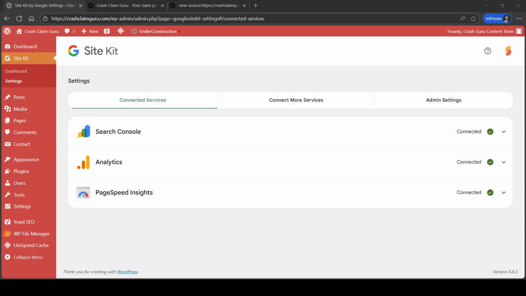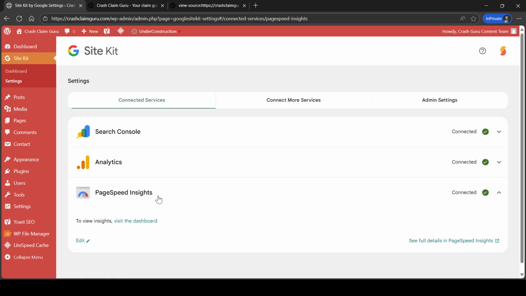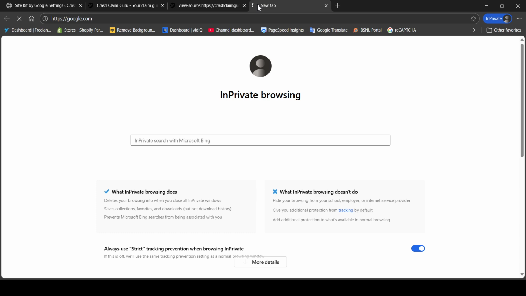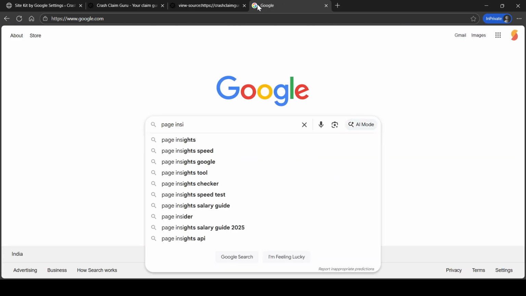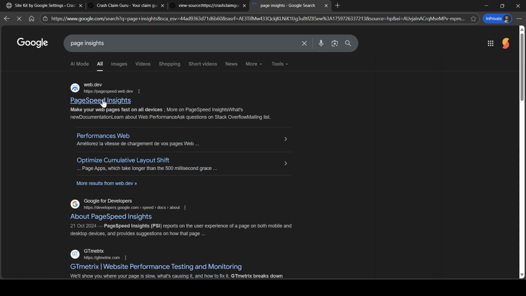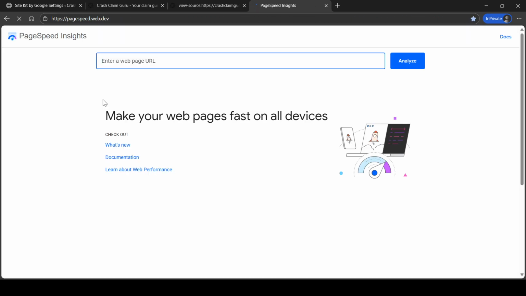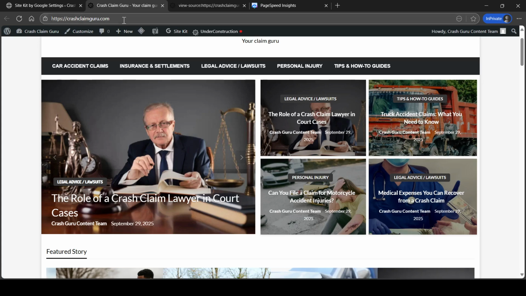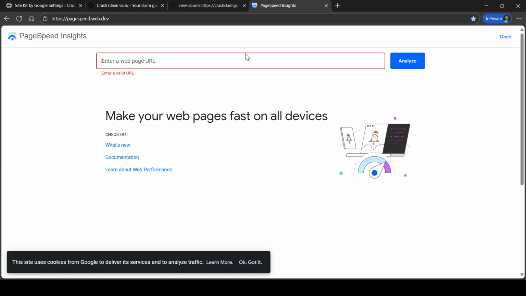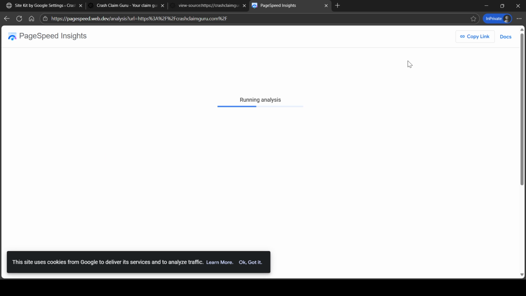And the fifth mistake is ignoring performance and privacy settings. After connecting, most people forget to check the page speed insights. You can see here it's connected, and also you can see the page insight. You can search in Google and copy the URL, analyze.